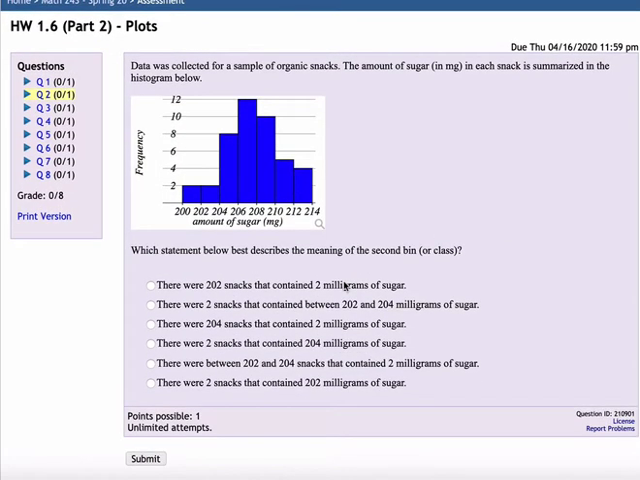Second question. This one a little bit better, I guess. Again, they give you a histogram as opposed to having you make a histogram. But then they ask you which statement below best describes the meaning of the second bin in my version of this. So the second bin is this one right here, right? It's the one that goes from 202 to 204 and it has a height of 2. And you're supposed to figure out, does that mean that there are 202 snacks that contain 2 milligrams of sugar? It doesn't. Well, what about this? What about this? What about this? Read these statements. They're all kind of involving 2s and 202s and 204s, and maybe you can figure out what that means if the height of this bar is exactly 2.